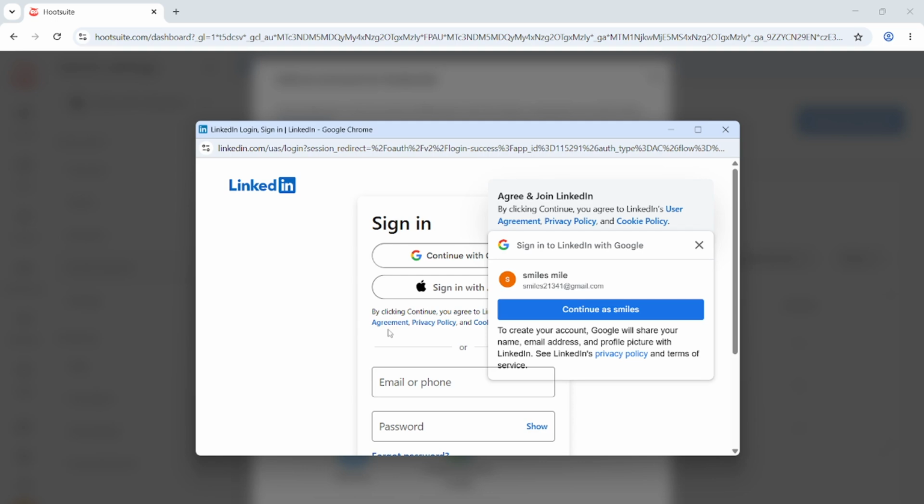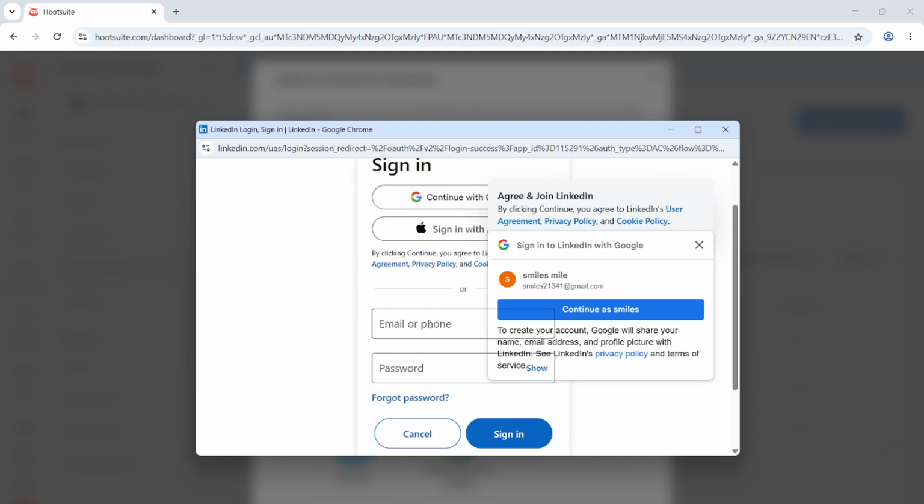Now, follow the prompts to connect the page. The prompts will guide you step by step through the authorization process. You may be asked to confirm you want to connect your LinkedIn account to Hootsuite, and you may need to choose the specific LinkedIn page you want to manage. Pay attention to what the prompts request, because they typically clarify which page or pages you are granting access to.